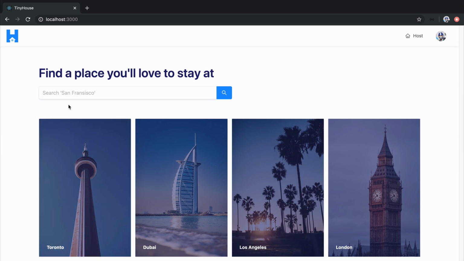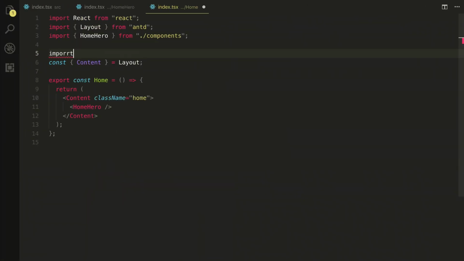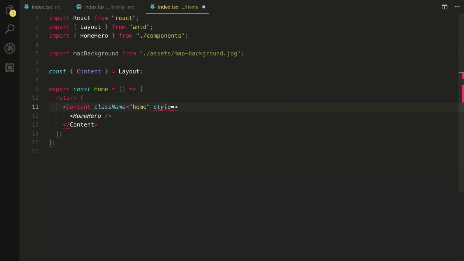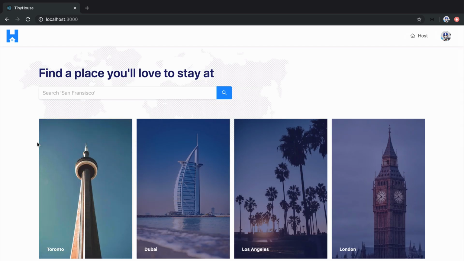Let's now do a few small changes to this hero before we move to the other sections in this homepage. We have a nice dotted map of the world available as an asset, and we'll look to make it the background image of this parent content component of home. So we'll import this map background in the home component file, and we'll place it as the background image of content. And we'll now get a nice background image at the hero level. Great.